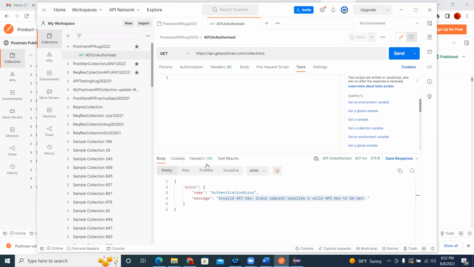You validate whether this 401 unauthorized is thrown by this request or not. How to add that? When you select the Tests tab here, you see a snippet section: get an environment variable, get a global variable, get a variable, get a collection variable, set an environment variable, set a global variable, set collection variable, clear environment variable.